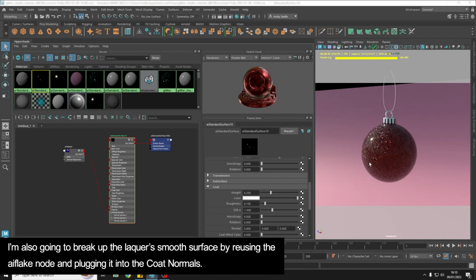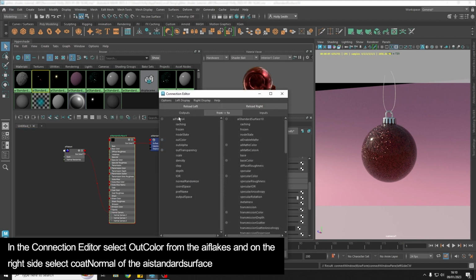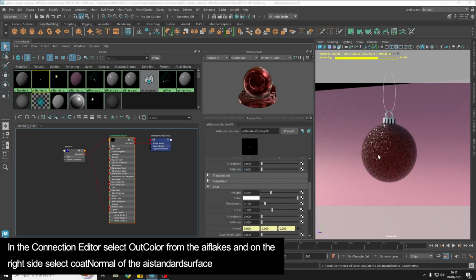But then what I also want to do now is reuse the flakes and plug that into the coat normal so that we get some variation on the coat as well. With the aiStandardSurface selected and I can see the coat normal, I'm going to middle mouse click on the flakes, and that's going to allow me to drag this onto the coat normal. And then I just need to select the out color of the aiFlakes and scroll down and click coat normal. And that's now, I've still got a coat on that, but the coat isn't a completely smooth surface. It's being broken up by the flakes like the glitter is underneath.